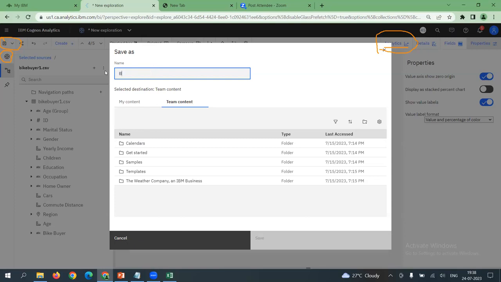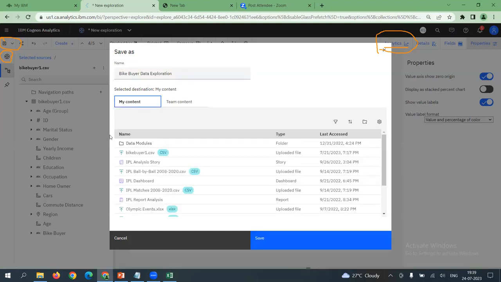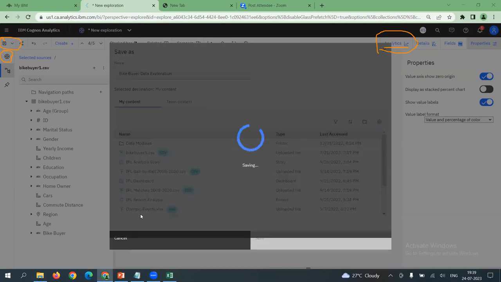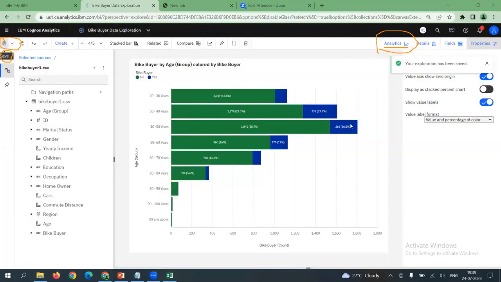So how to save this? You can simply give a meaningful name, bike buyer data exploration. Bike buyer data exploration, or any other meaningful name also you can give. Make sure you save your project under which folder by default? My content. When you are saving under my content, it is private under your repository. If you're putting in team content, other collaborators can also access this. My content and click save. So click the save button, provide a name for your project and save.